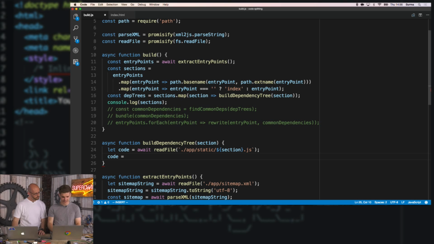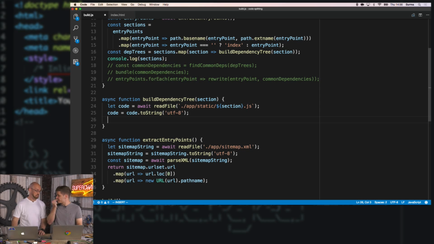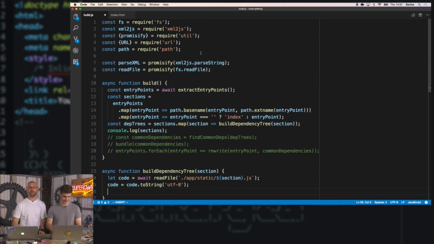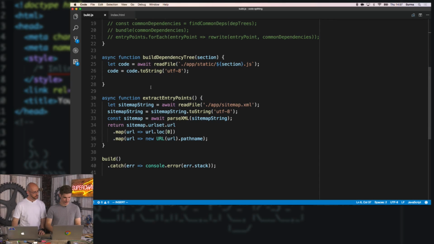So I'd like to break it down in two lines, where you do the string conversion afterwards. So now we have the code in a string. And now it's going to get interesting, because we're going to write a Babel plugin. See? See how fun this is? const babel = require babel core. The core is what we need.